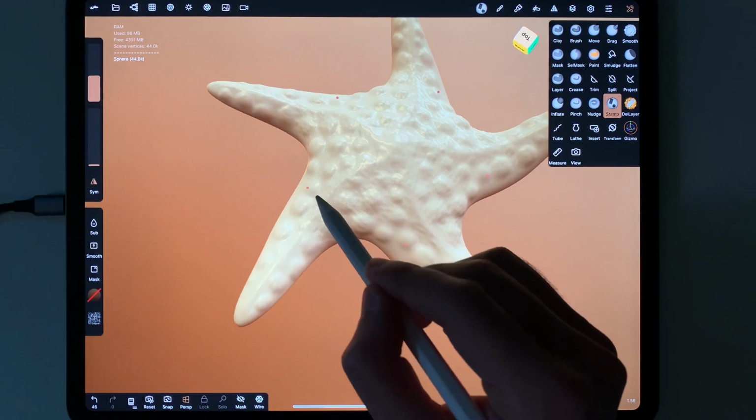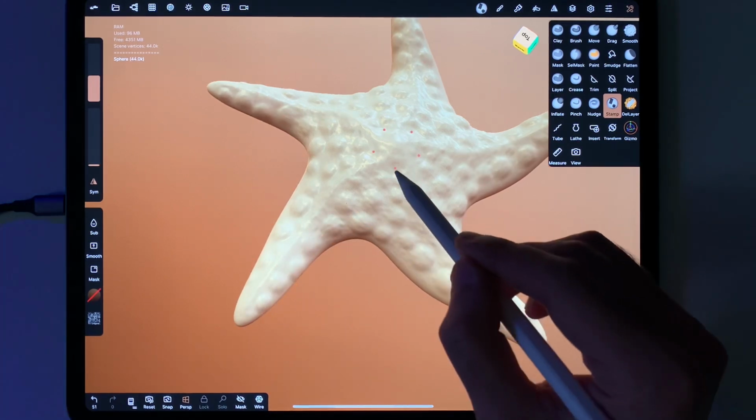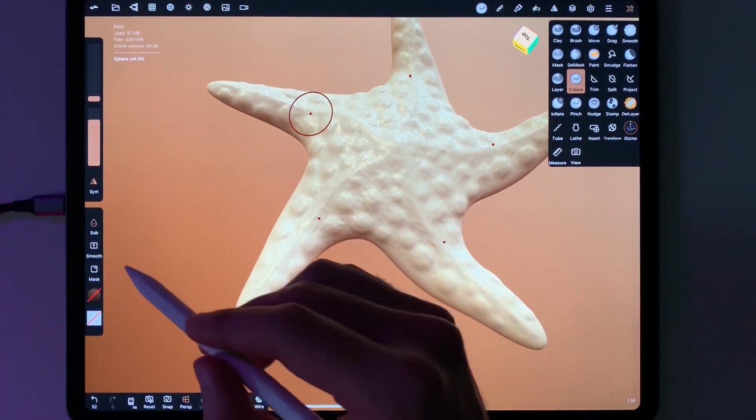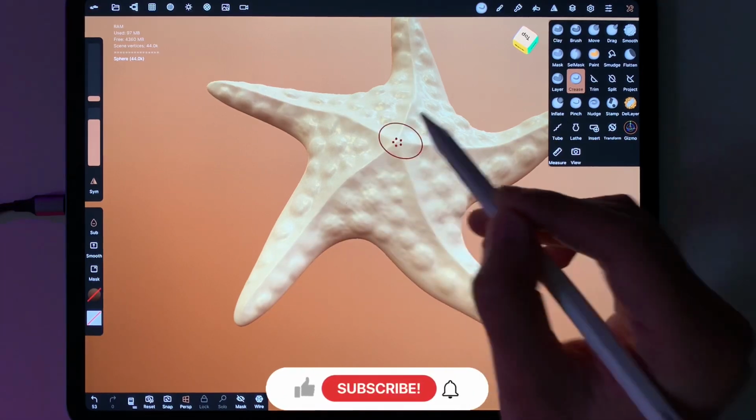Okay, so let's put it down, and now I can start having these tiny details. What happens is sometimes when you start applying noise, you lose some of these nice details. So it is time again to come back and redo them, and we have this back.